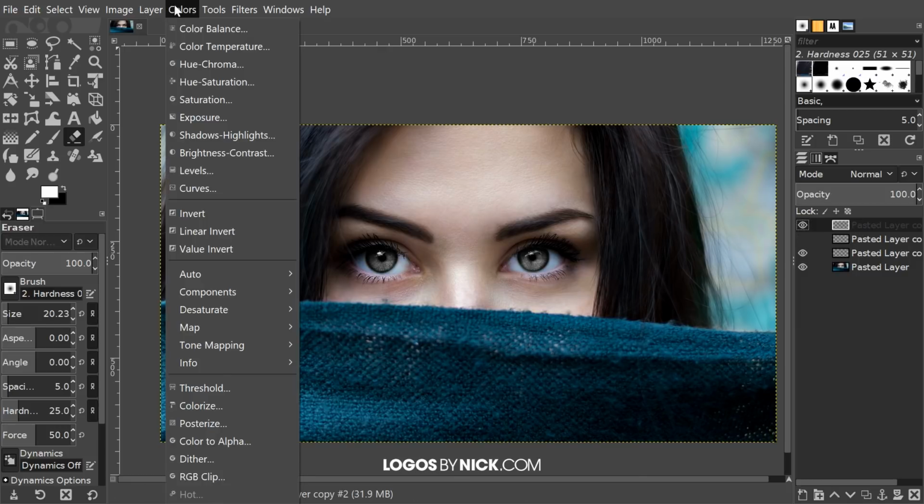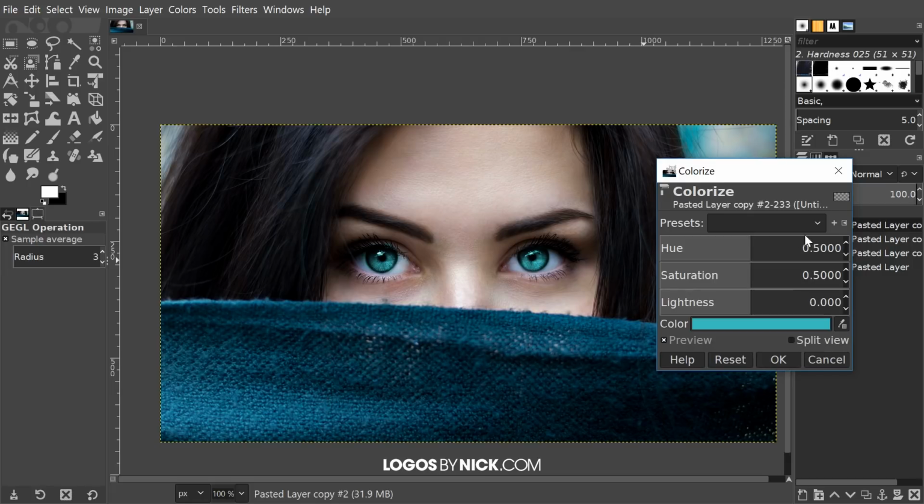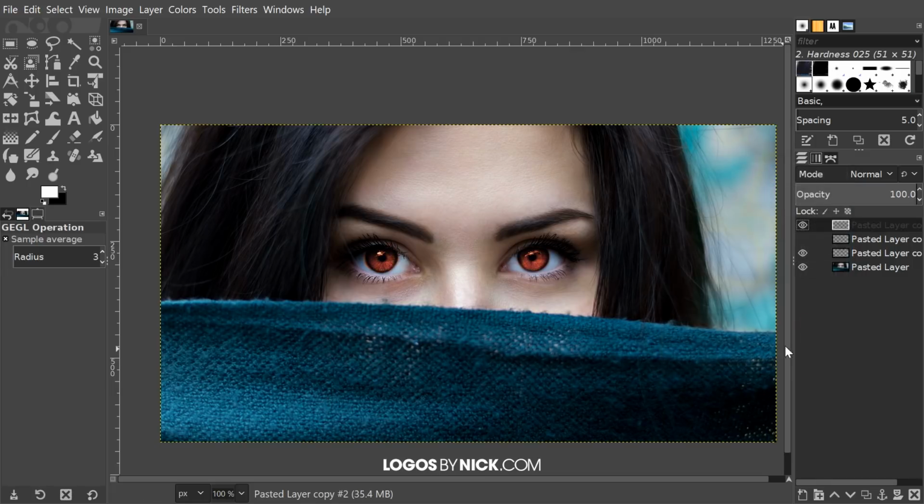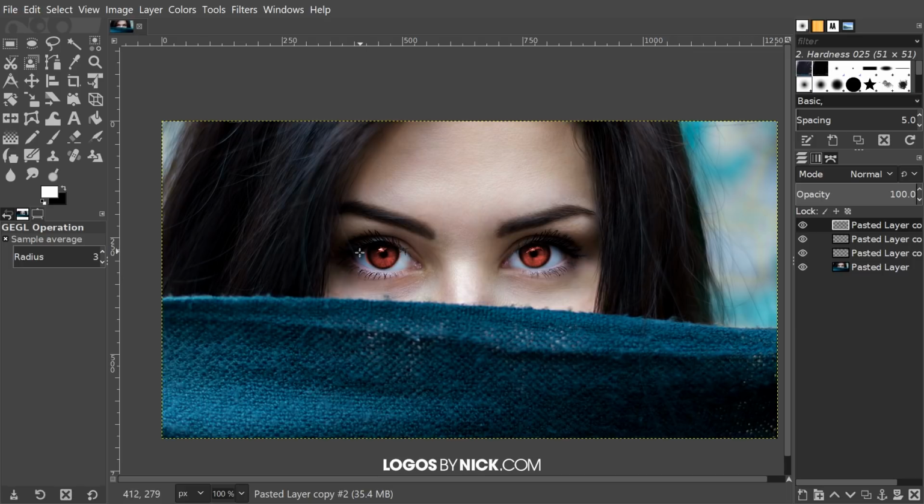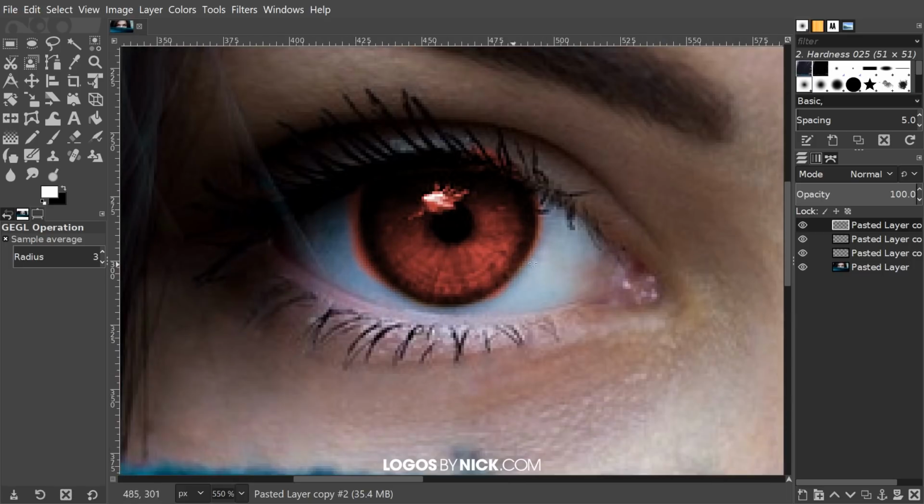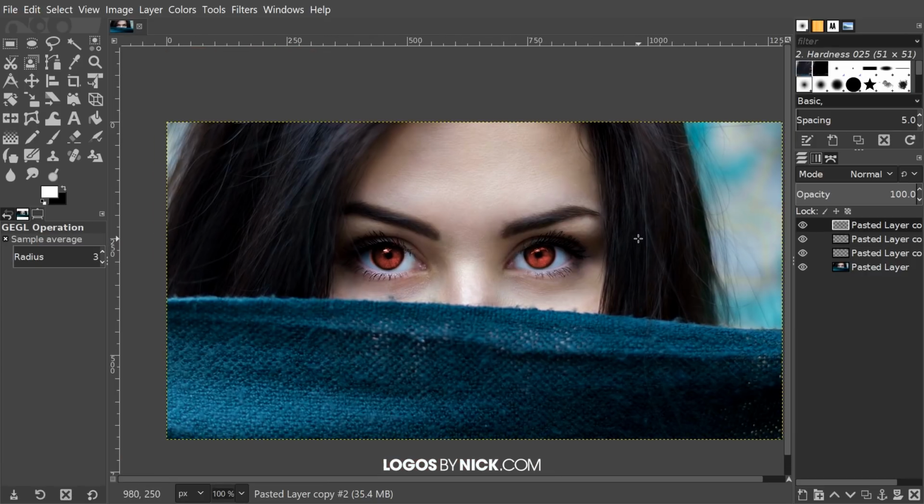And you can go ahead and go back to Colors and Colorize, and you could change the color to something different. Like maybe if you want to go with red, you could turn the visibility of this back on, and if you toggle this off and on, you can see we have different colors there. And what you'll have to do is you'll have to go back through there again and remove the areas of the colors that bled out like that. So that's how you can go about changing eye colors using GIMP.